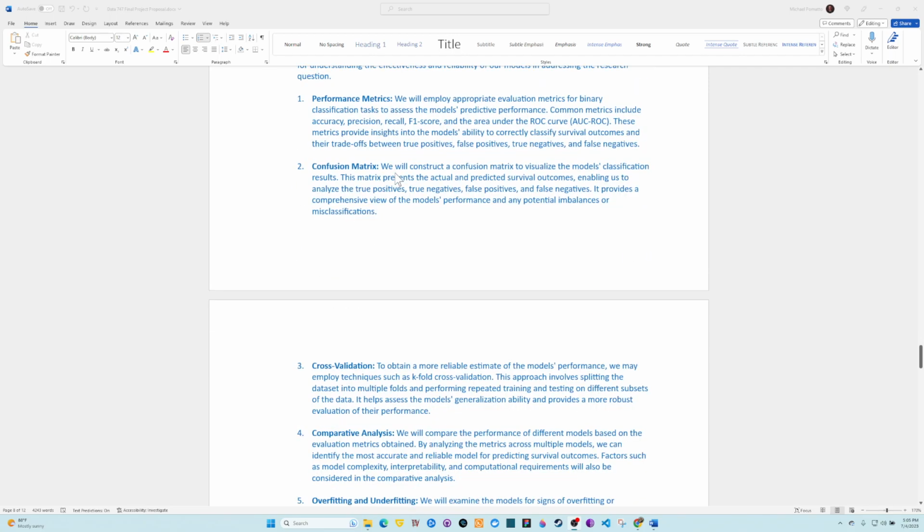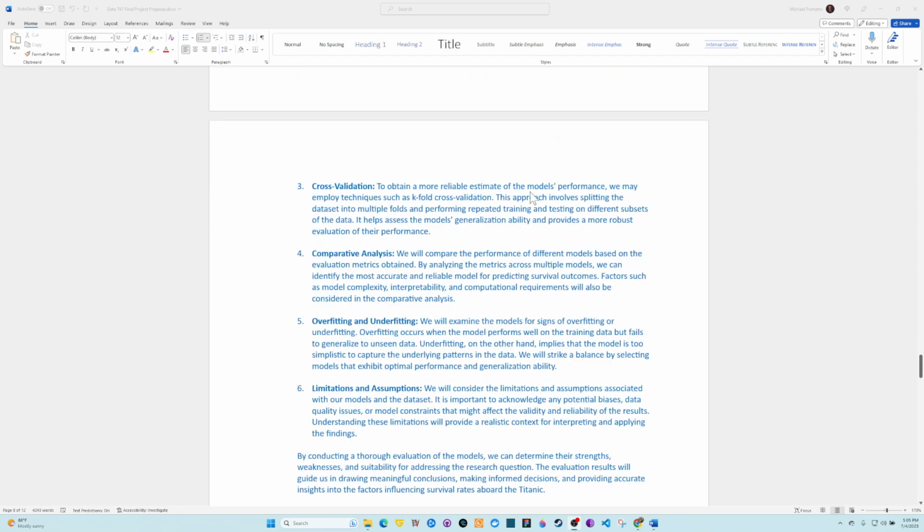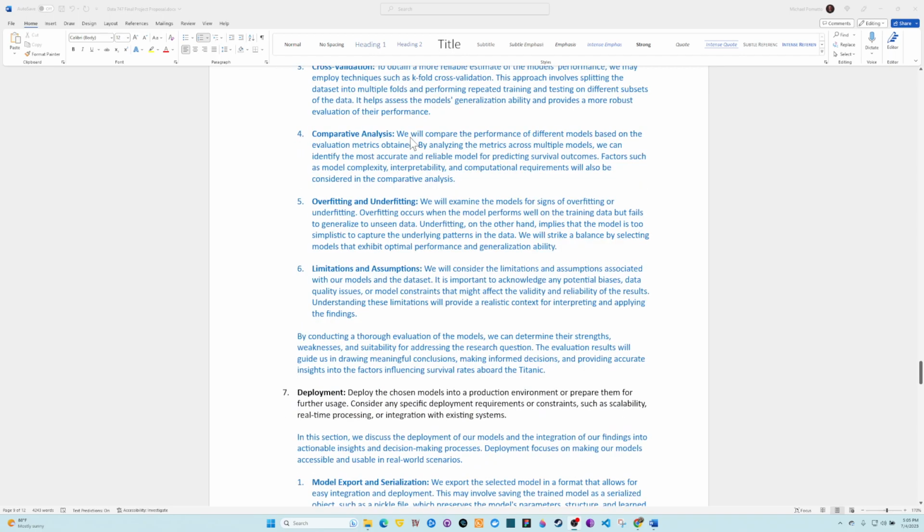What kind of evaluation you did, if you looked at performance metrics such as ROC curves, area under curve, if you were looking at a confusion matrix, if you did a cross-validation, such as a k-fold cross-validation, if you're looking at comparative analysis, multiple models and checking metrics across multiple models, if you looked for signs of overfitting or underfitting. For example, if you used the iris data set, you're probably going to have an issue with overfitting.